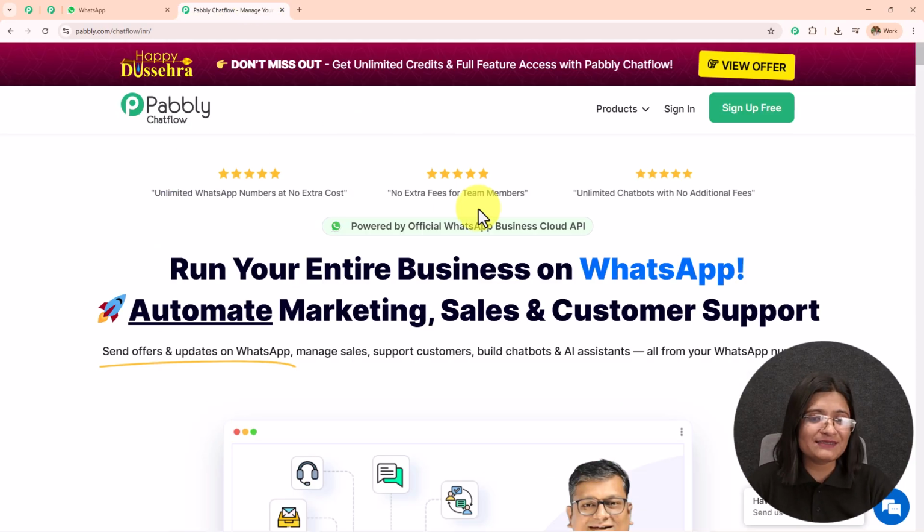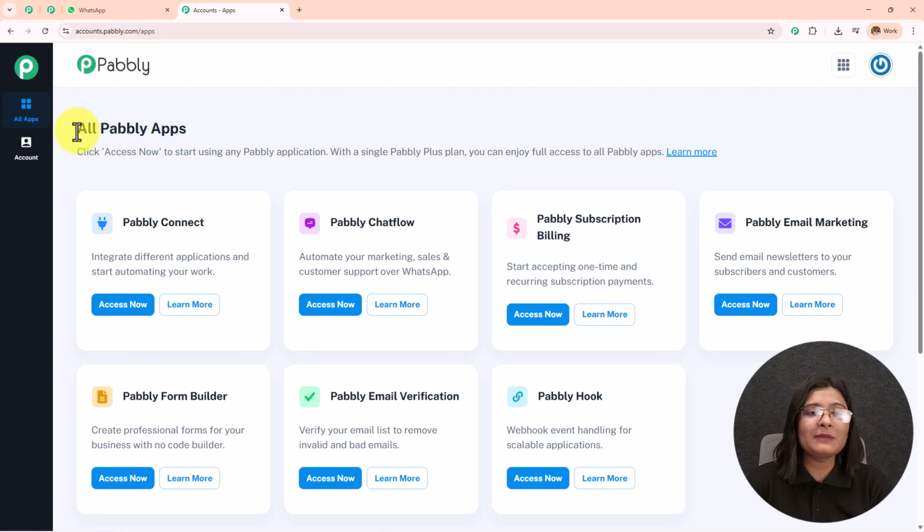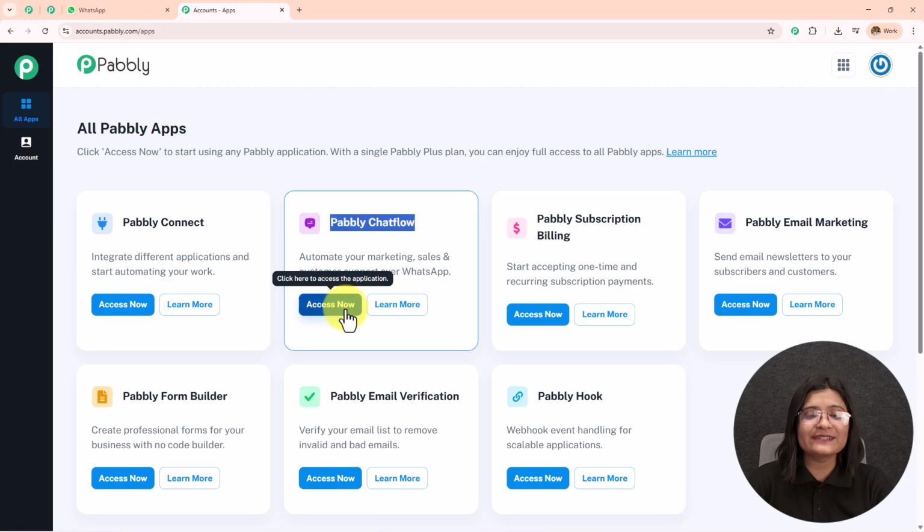Now, after browsing this website, we need to sign into our Pabbly Chatflow account. On the top right corner, you can see 2 options, sign in and sign up for free. If you are an existing user, click on the sign in, and if you are a new user, click on the sign up for free, and this will give you 100 tasks free on monthly basis. As I'm an existing user, I'll click on the sign in. And here all Pabbly apps page has appeared, which is showing me all the Pabbly applications. I'm going to click on this Pabbly Chatflow Access Now.